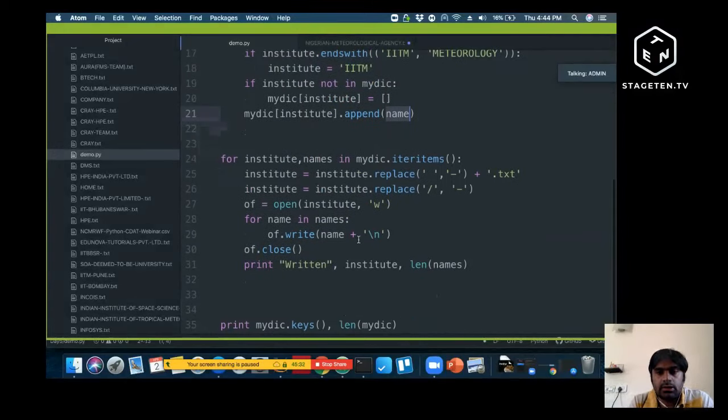Once it is generated, again, what I'm going to do here is loop for institute names. This could be any variable name in my dictionary items. You can access mydic.keys, that's a function that will return only a list of keys. Similarly, values will just return values. Instead of that, I'm iterating over both keys and values, so institute is the key and names is the value.